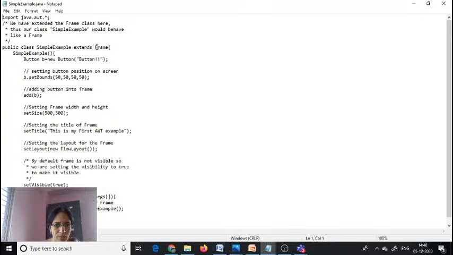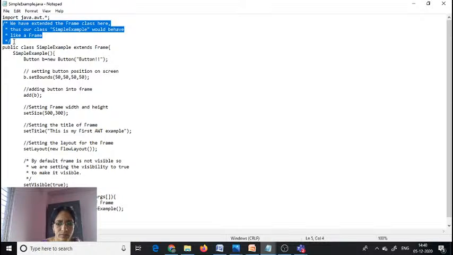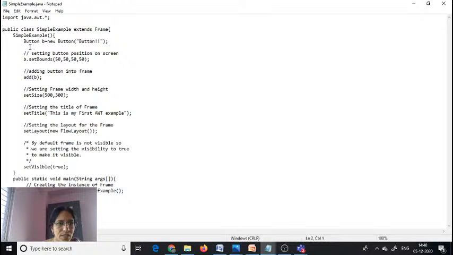Frame is nothing but a window that gets displayed for us. So here this is the simple example. Our class name is SimpleExample. This class extends from Frame, so some window is displayed. For this SimpleExample window, I am writing a constructor. SimpleExample is the constructor.